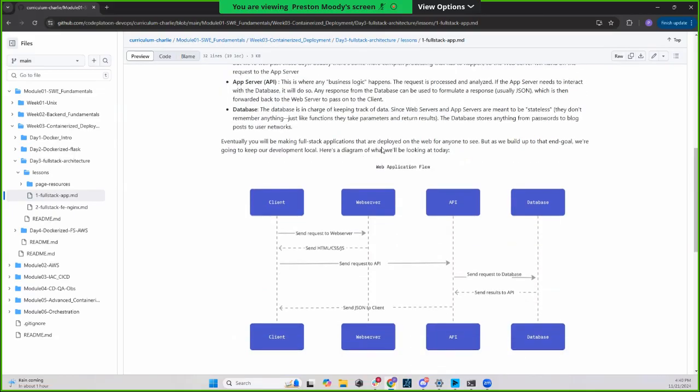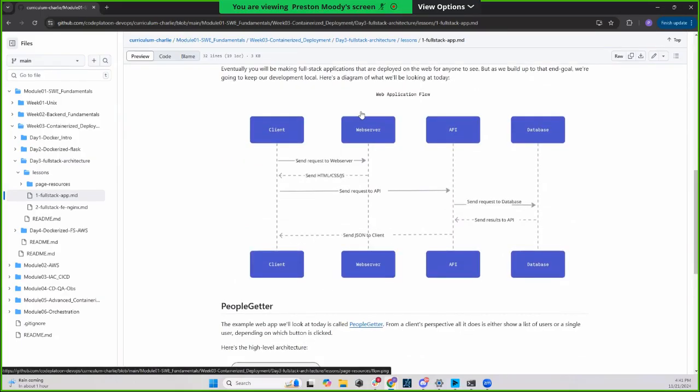The database is in charge of keeping track of data. Since web servers and app servers are meant to be stateless, they don't remember anything. Just like functions, they take parameters and return results, but not necessarily remembering what they just processed. The database stores anything from passwords to blog posts to user networks. Eventually, you'll be making full stack applications that are deployed on the web for anyone to see. As we build up to that end goal, we're going to keep our development local, which is kind of like what you did yesterday, where you were hosting, or able to see what you deployed, using localhost.